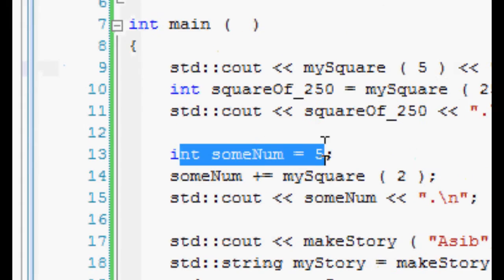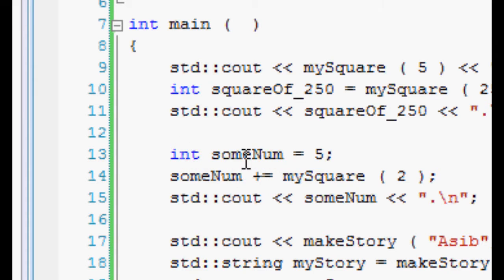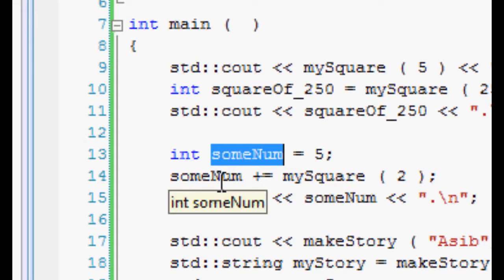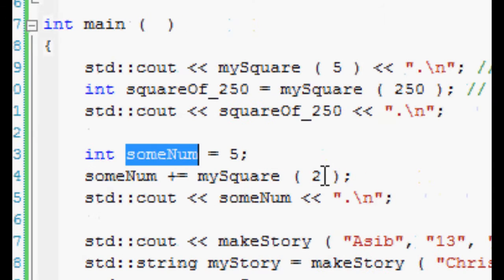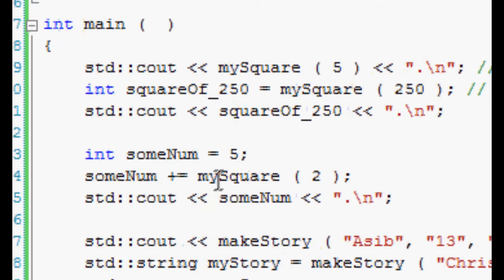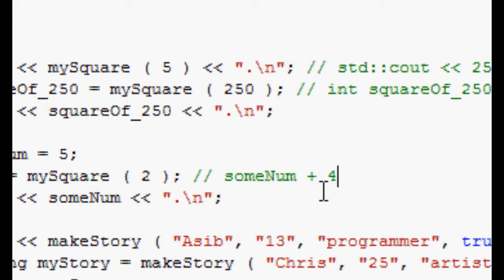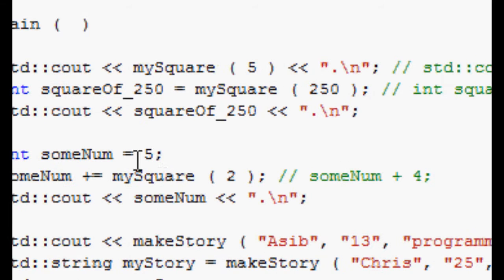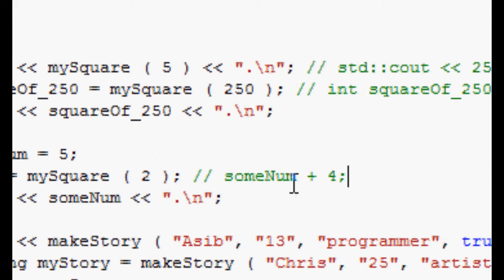And finally, one last example of using a function call. We declare an integer called sumNum and assign it a value of 5, then we just say sumNum plus equals mySquare(2), which will ultimately add 4 to sumNum, because again, C++ doesn't see the function call, it sees the value returned by the function call, so this is what C++ actually sees, okay?